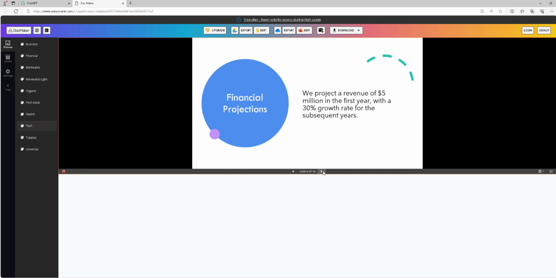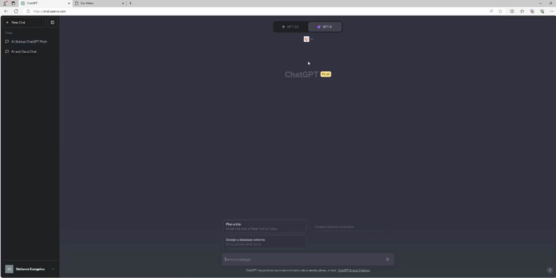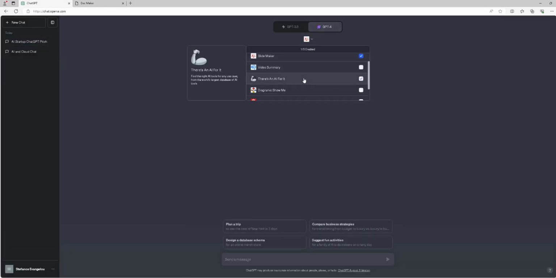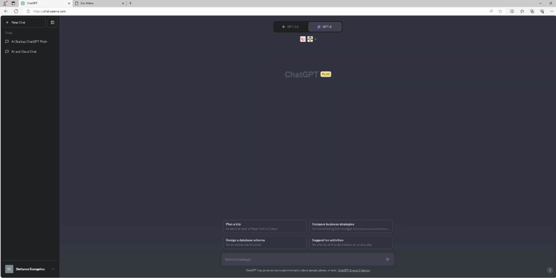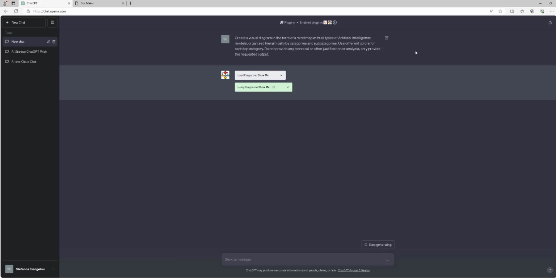Now moving on to scenario number 2, using the Diagram Show Me plugin. Take the time to check the necessary plugins for this prompt, at the top of your ChatGPT 4 session. Type the following prompt. Create a visual diagram in the form of a mind map with all types of artificial intelligence models, organized hierarchically by categories and subcategories. Use different colors for each top category. Do not provide any technical or other justification or analysis, only provide the requested output.